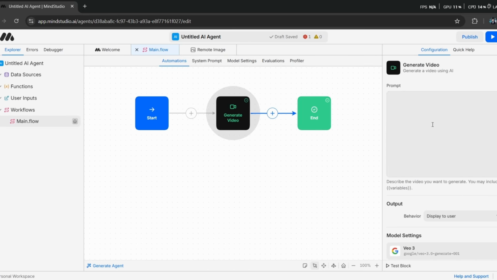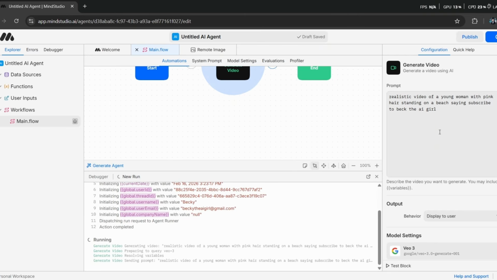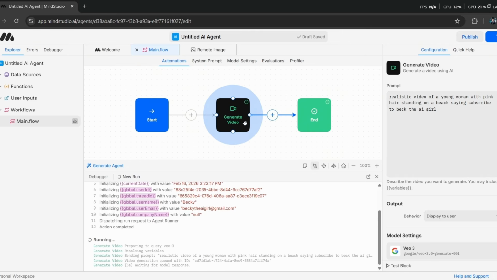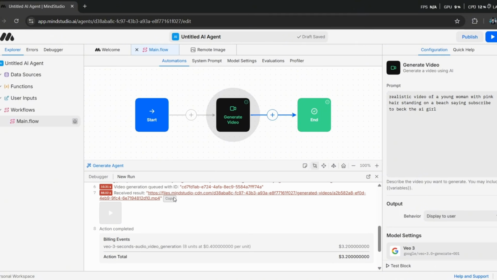Having this, I'm just going to type in a simple prompt again. I'm going to say, realistic video of a young woman with pink hair standing on a beach saying, subscribe to Beaky AI Girl. Just like this. And once again, click on Run. And once again, our video is being generated. Honestly, one of the best things about this AI tool, which is MindStudio, is how quick it is in audio, video, and image generation. As you can see, in no time, our video is ready. Let's take a look at what this AI tool has generated.